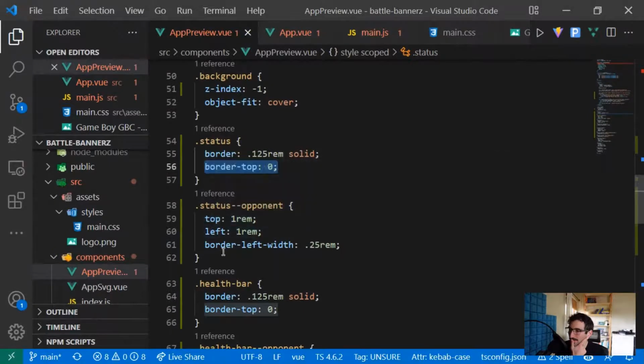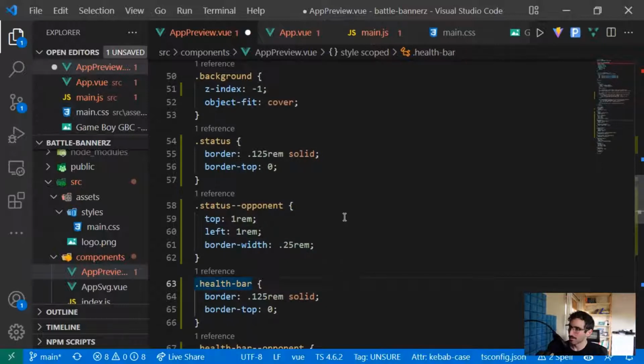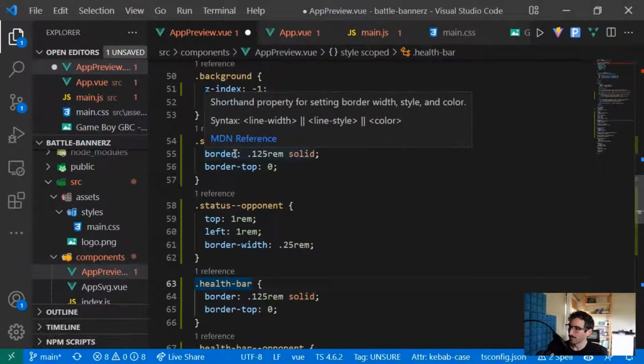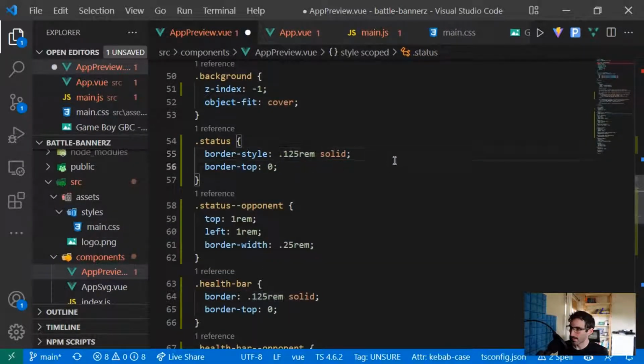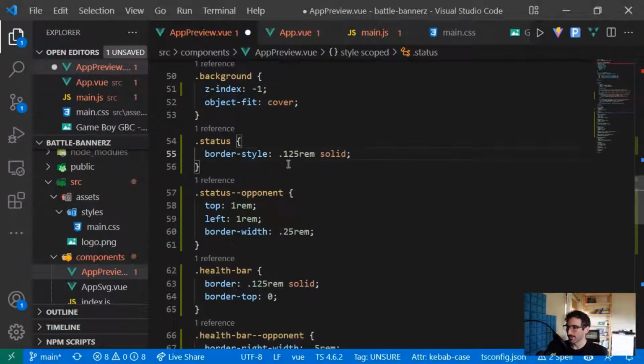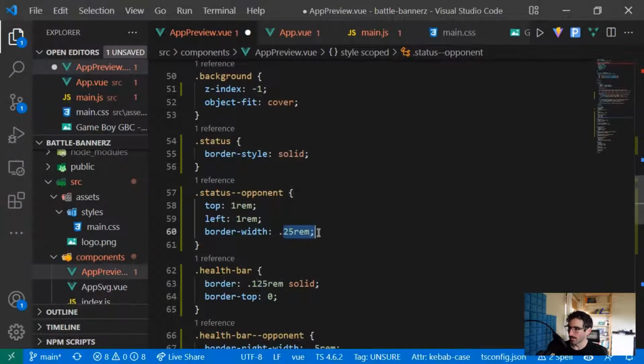And then for the opponent, I want the border width to actually be, and we're going to define these. Okay, this is how I'm going to do this. Border style is going to be solid. And because all of the opponent's borders are going to be slightly different, we're going to define them there. So the status opponent is going to have a border width, and the top needs to be 0. We're going to use a shorthand syntax for this. Top is 0.